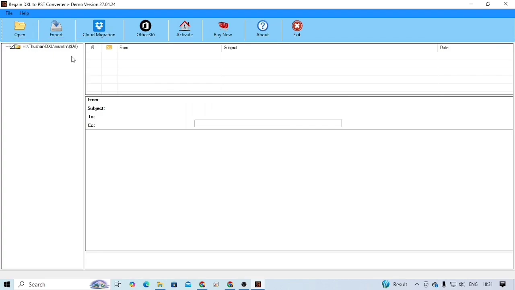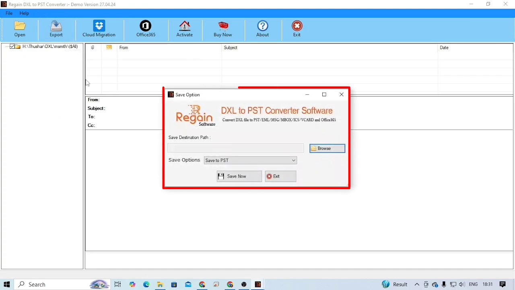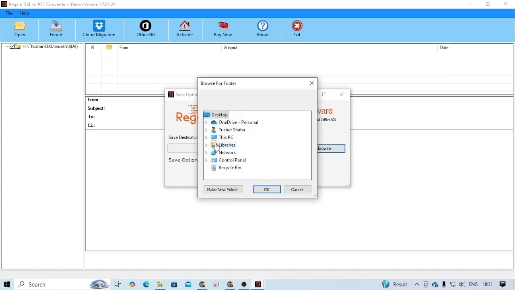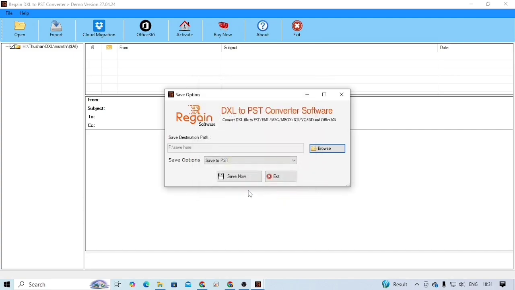Now, to convert the DXL file into PST, click on the Export button. In the Save Options field, select Save to PST. This software supports converting your DXL files into other formats too. As per your needs, you can select them. Click on the Browse button and choose a destination for the output file. Then click OK. And finally, click on the Save Now button.